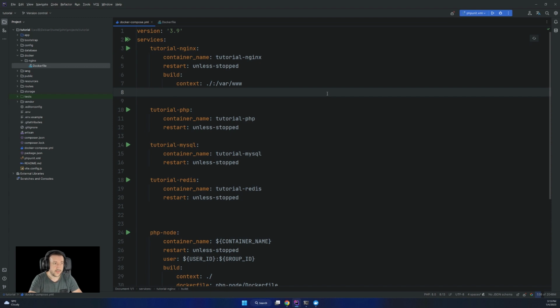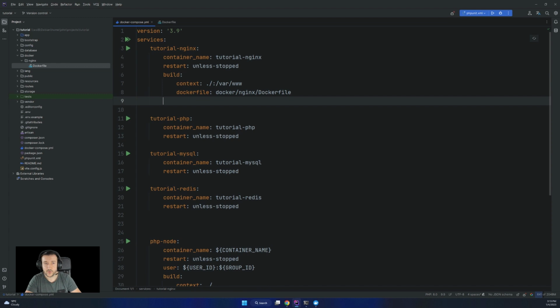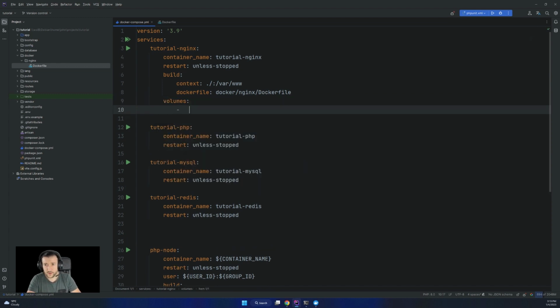So we have the context. Now I want the Dockerfile. So the Dockerfile will be docker/nginx/Dockerfile, and that will be all for the build. We want some volumes, and like I said, everything should be mapped to /var/www.